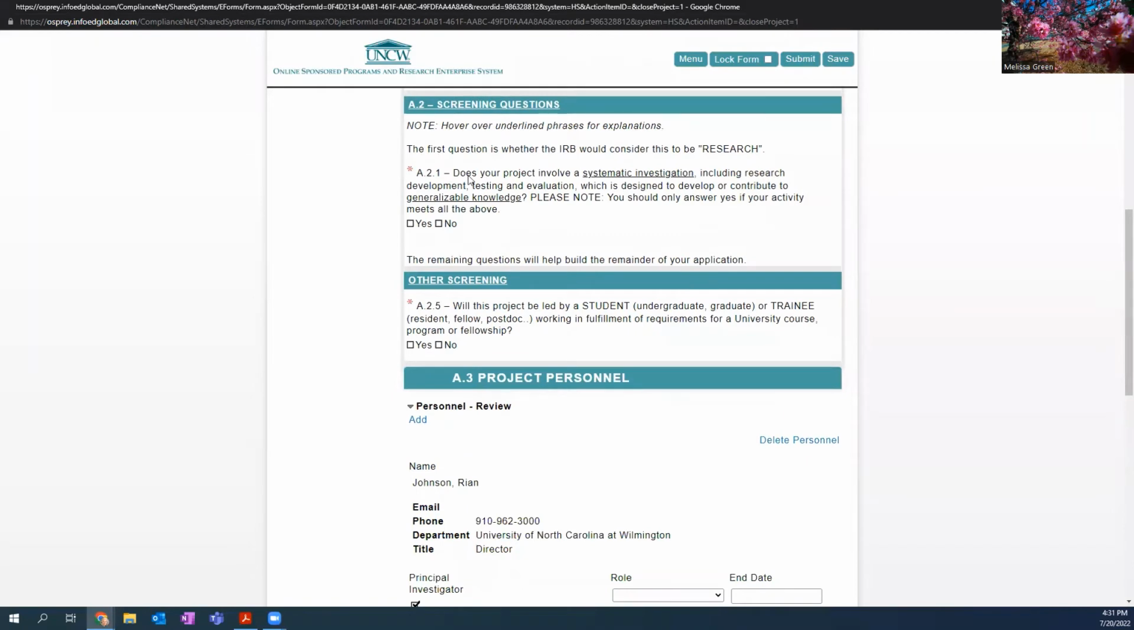Screening questions. You hover over the underlined phrases, and the definition of each one will appear. So this question is asking, does your project involve a systematic investigation, including research development, testing and evaluation, which is designed to develop or contribute to generalizable knowledge? So students in the DNP program who are submitting QI/QA applications should respond no.